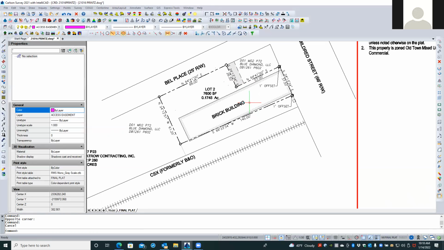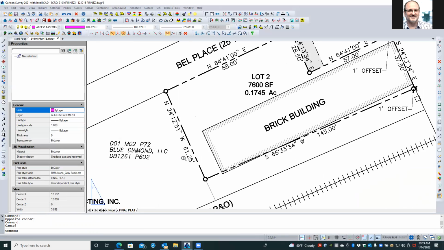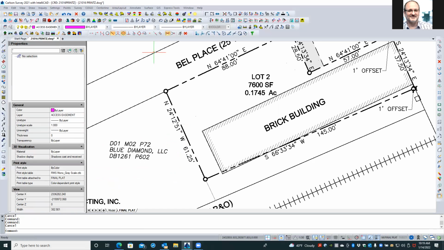Hey, what is the font type on the bearings and distances? It's what you would call Leroy in the old days. If you look at that text, it has a style called simplex. Can I change it to Arial? That's what I've been using on my plats. Absolutely, you may.